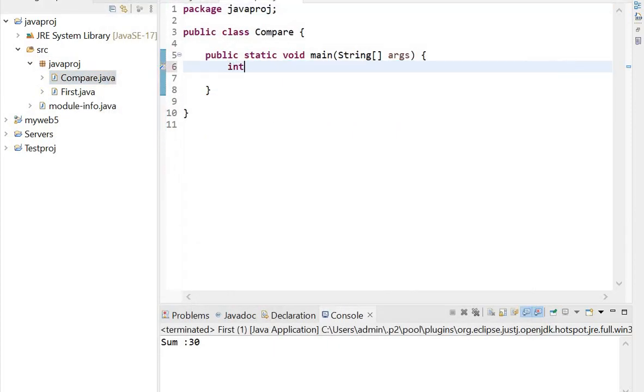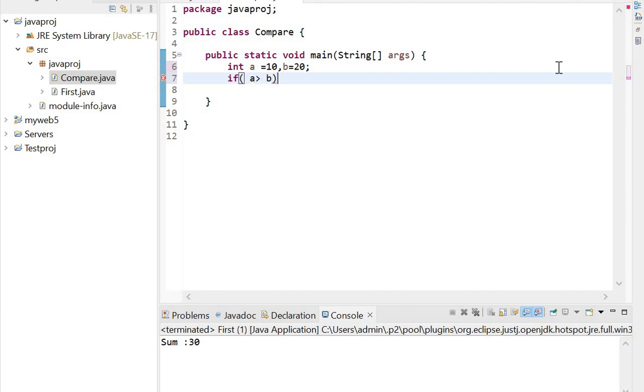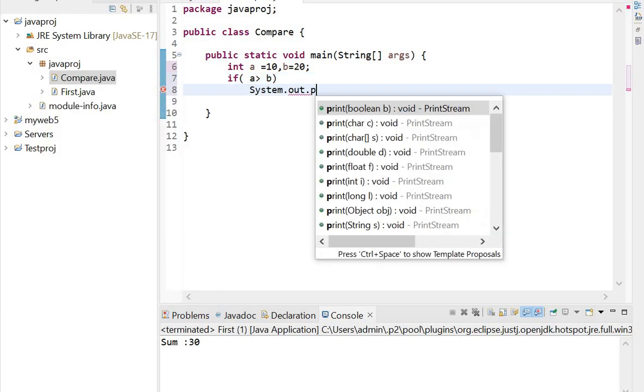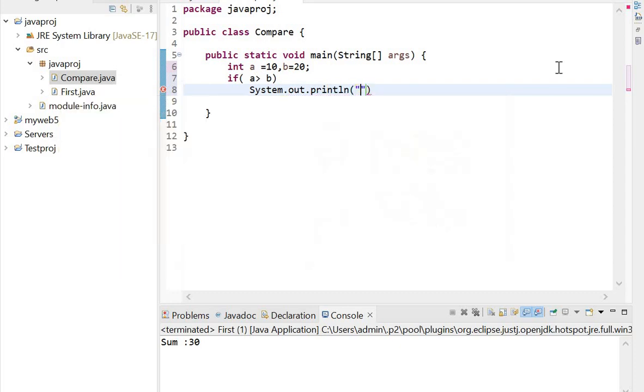Again for this, write int a equal to 10 and b equal to, say, 20, and compare them. You write if a greater than b, you can write down here the answer, System.out.println, then "a is greater", and terminate it. Keep in mind please, here a will be in small letters, as has been written. Then come to the else part, otherwise b is greater.